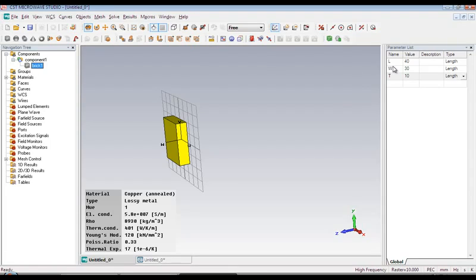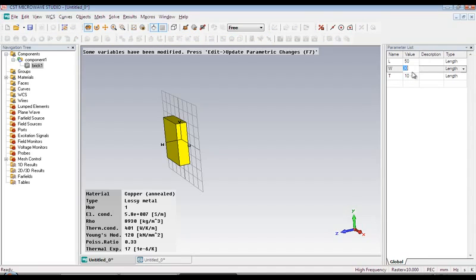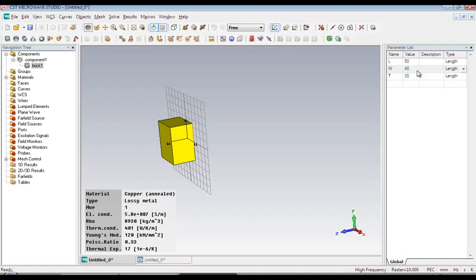We can also change the dimensions from the parameter list window. Once we have changed the dimensions, then we have to press the F7 button to update the parameters. Now press the F7 button to update the parameters. The brick has been changed completely, and that is why it is always convenient to use parameterization of the dimensions.